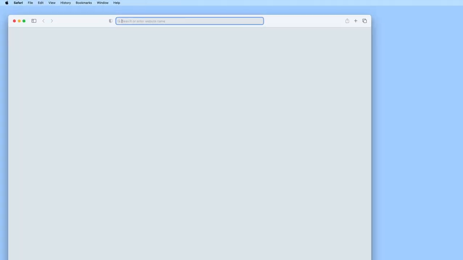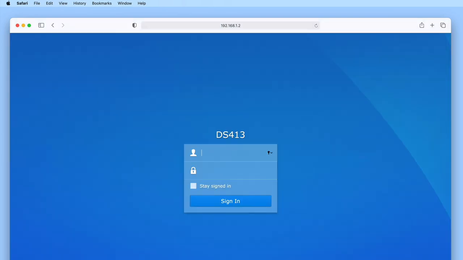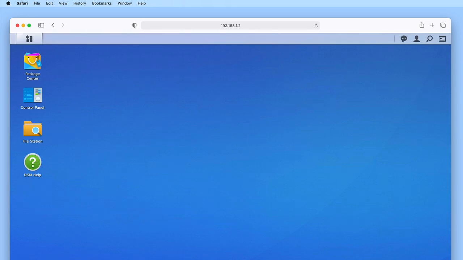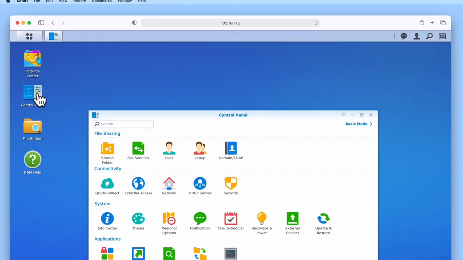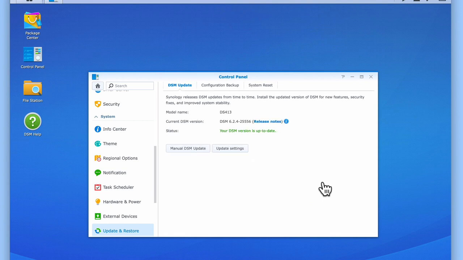Let's get started by first logging into our old NAS using our administrator's credentials. Now from within the DSM, if we select Control Panel, when Control Panel opens, under the heading System, we need to locate the option Update and Restore. From within Update and Restore, we now need to choose the tab called System Reset.